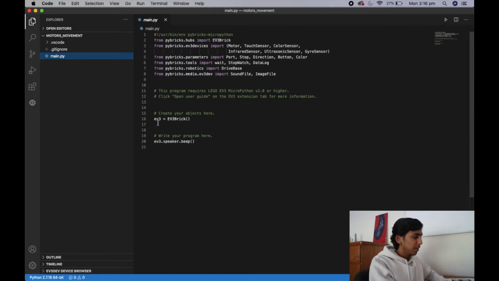So you can see here the EV3 brick, as LEGO has already created for us, they've already initialized the EV3 brick. And this left hand side of the equation, you can name that whatever you want. So I can call that brick, but I'll leave it as EV3 for now. But the right hand side of the equation, that's a very specific class name.